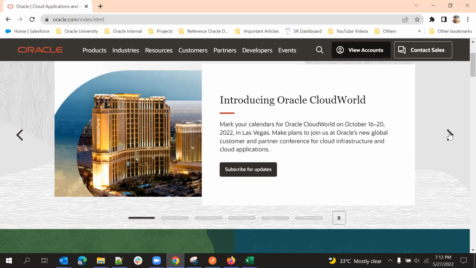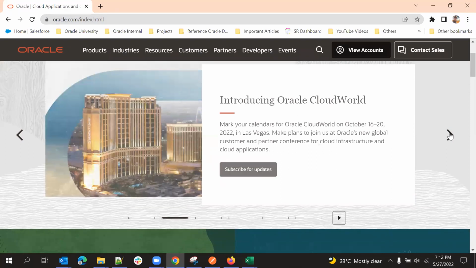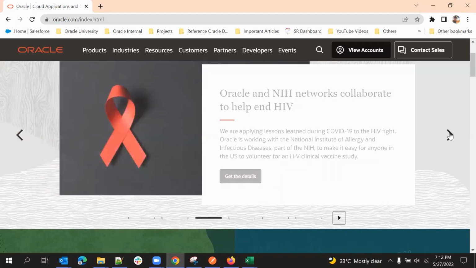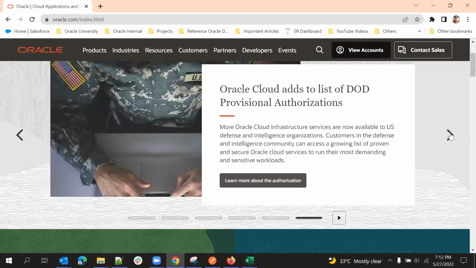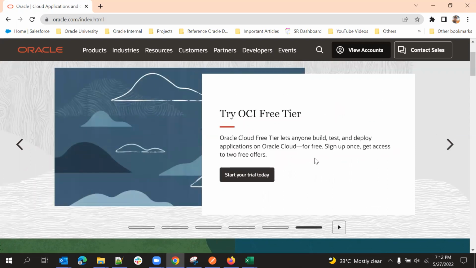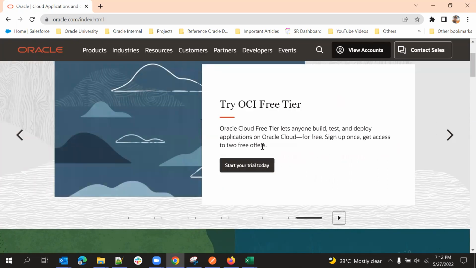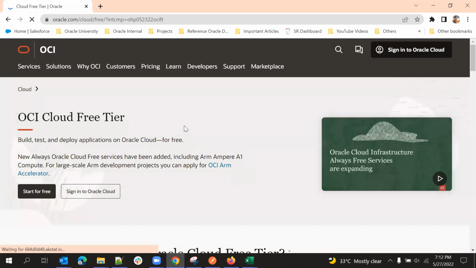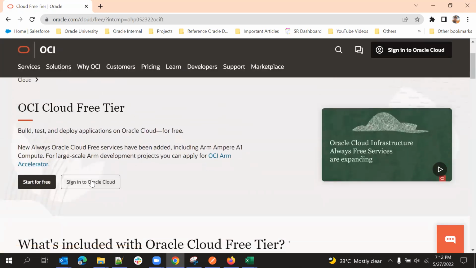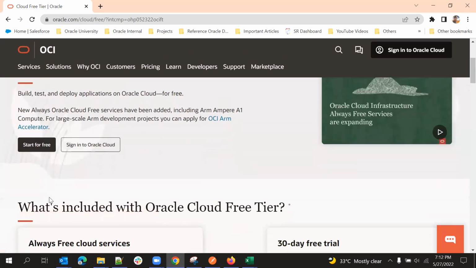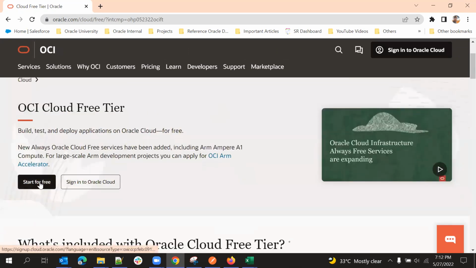Here we can see one page for OCI free tier. So here we can use this start your cloud free account. Using this, we can create an account. And here, click on the button start for free.